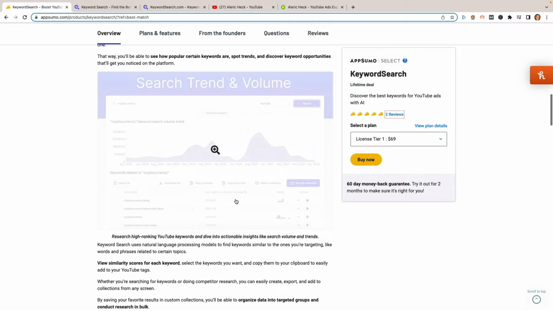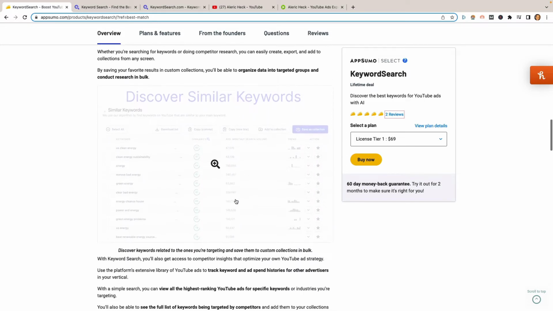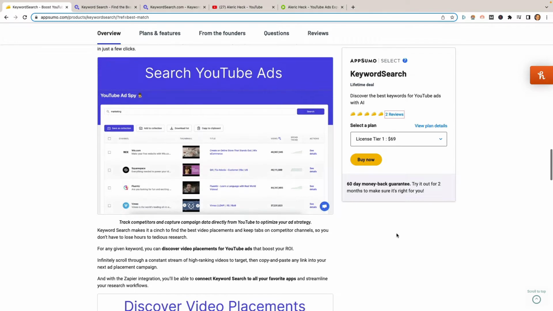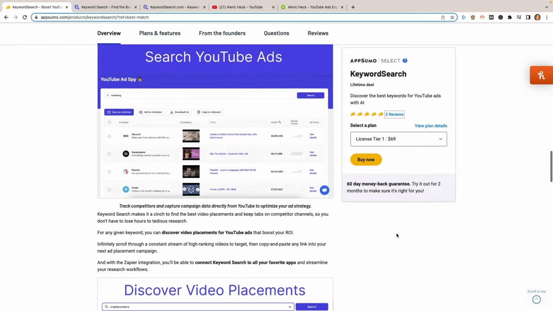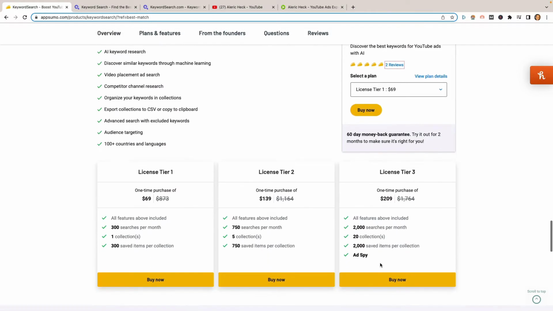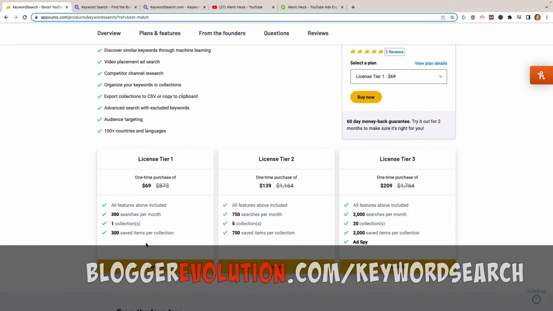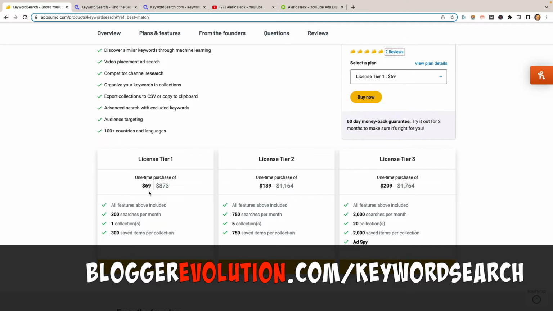So let's scroll down a little bit for what you are going to get if you were to decide to use the AppSumo deal. Again, it's a lifetime deal. I'm a sucker for a good AppSumo deal. Lifetime, you have the license tiers, they have 69, 139, and 209. That's what we're going to scroll down to right down here so that you can see what you're going to be getting. So far, I jumped in for license tier 1 just for $69 just to show you exactly how it's going to look.